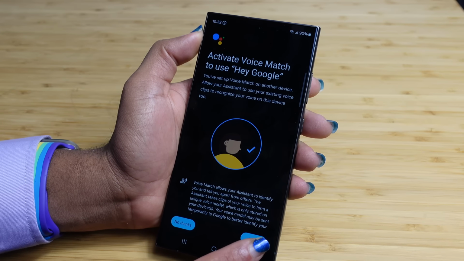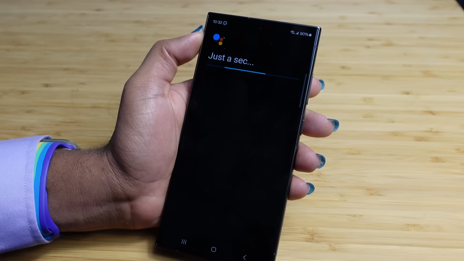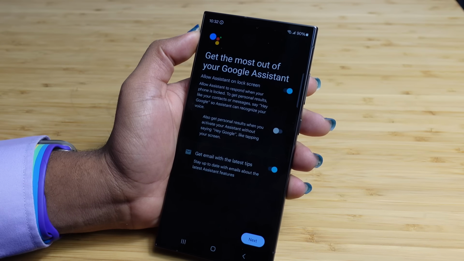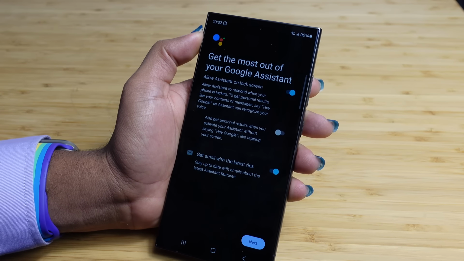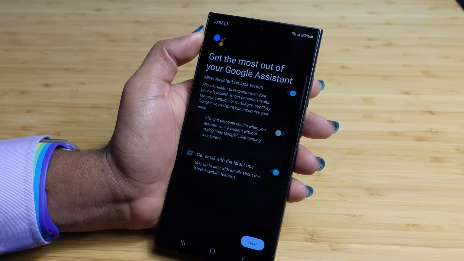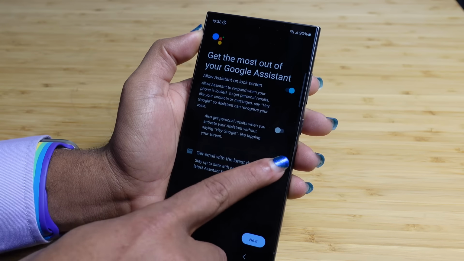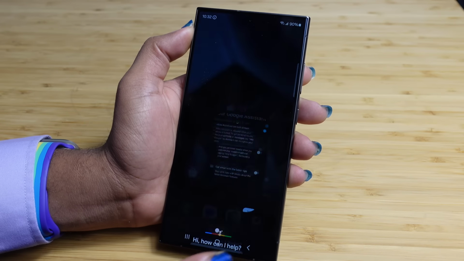And now we'll go ahead and say more. I agree to voice match, and now I can get the most of Assistant by allowing it on the lock screen when it's locked, and then we can get email updates. I'm going to turn off email updates, but we'll go ahead and hit next.